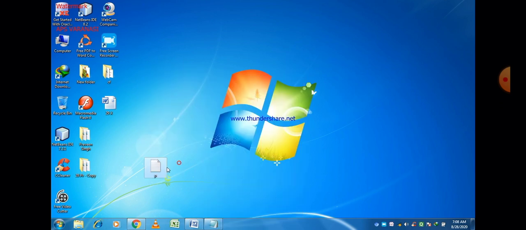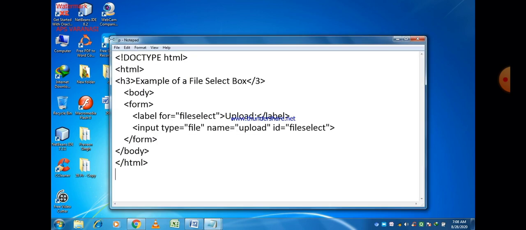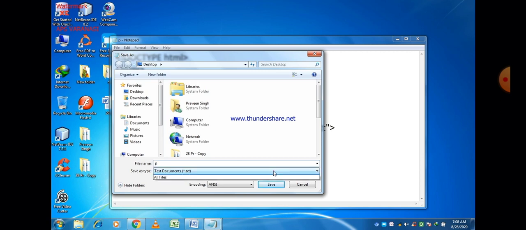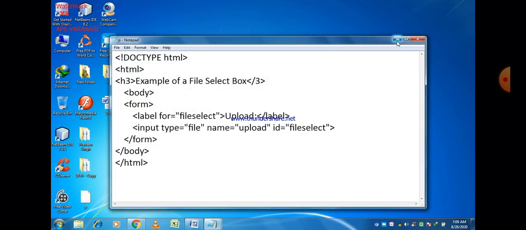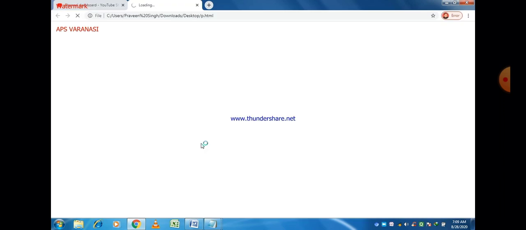Let us try to execute this program first of all. This will give a clear idea about this program. For this purpose you have to just type input type is equal to file. Save the program. p.html is the name of the file, which is an executable file. Just double click on the program and you can see the output. Here it is the output.